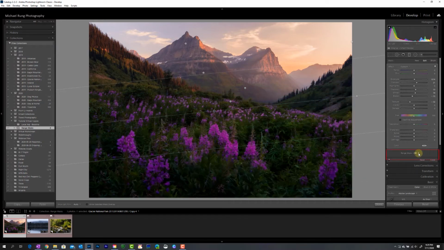So I'm going to come in here and I'm going to come over to my range mask menu. I'm going to come down and select a color mask. Click on the eyedropper tool. I'm going to come out to the image.